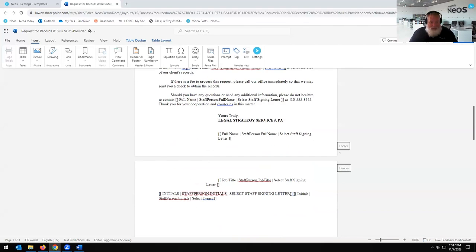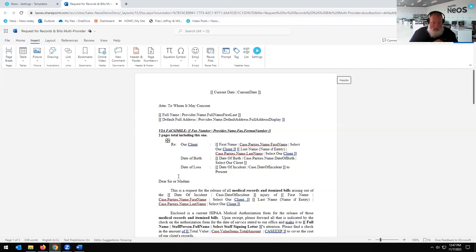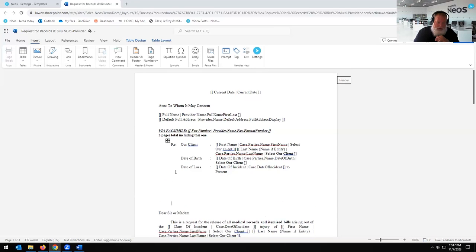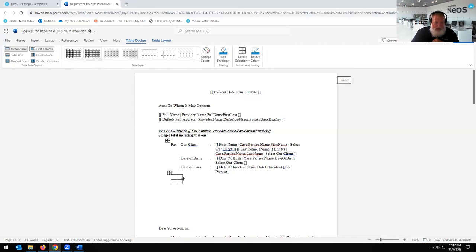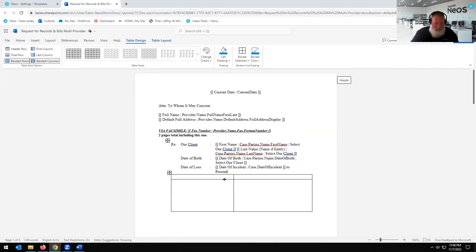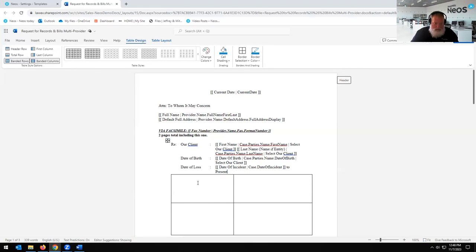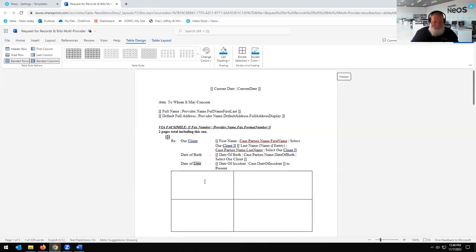So if you needed to insert a table and it had multiple bookmarks in there, you would come down to where you wanted it. And I'm just going to go right here, go up a little bit, and insert a 2x2. And at that point, I can just stretch those open and put the provider, their address, or whatever bookmarks I wanted at that point there. Okay.